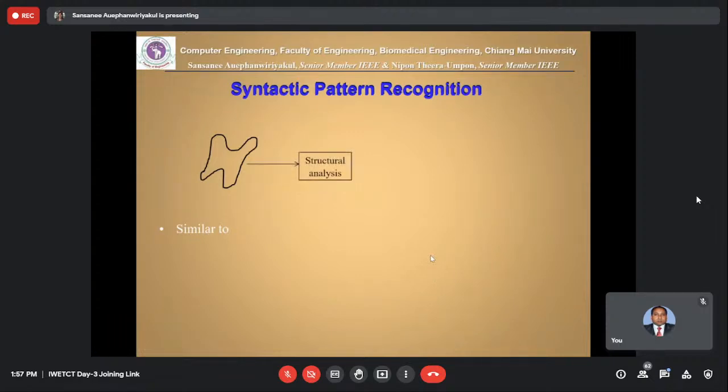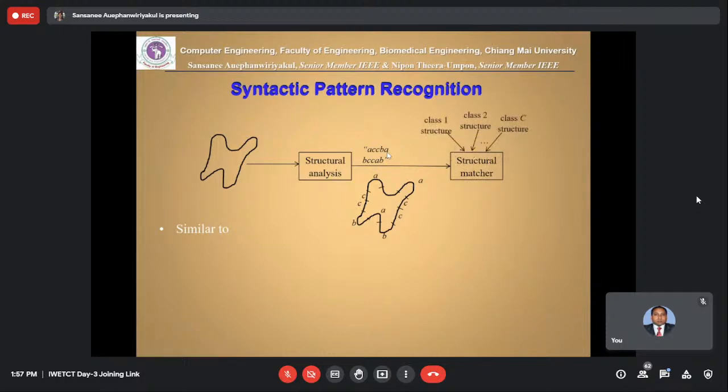So what we do is something like this. Suppose you have a shape like that, and then you have a structural analysis that translates the shape into a sequence of characters. And then those sequences of characters are what we call a symbol sequence. We feed it into a structural measure. And in that structural measure, we have a class structure. And then after it is matched, it will say which class this shape belongs to. So this is actually what we use in syntactic pattern recognition, right?